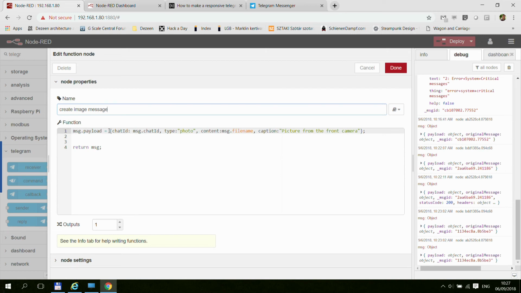And here, the payload, just like before, it has to be an object, and it has to have a few mandatory attributes. For example, the chat ID, which you can get from the incoming message. In this one, up until now, we used the type message. Now, in this case, the type is photo. The content is going to be the file name. So that's the path and the file name for the image that you want to send.